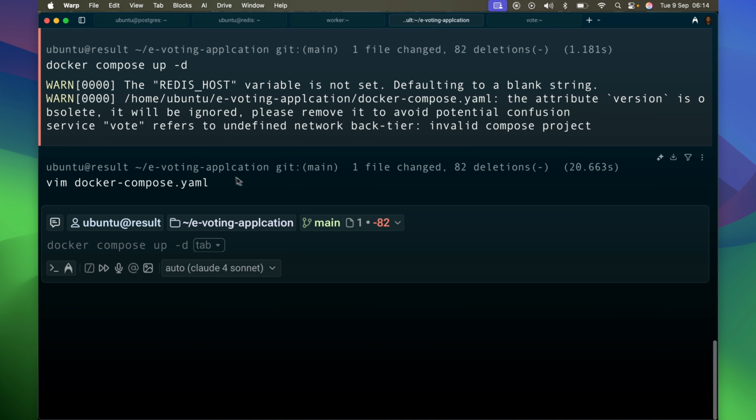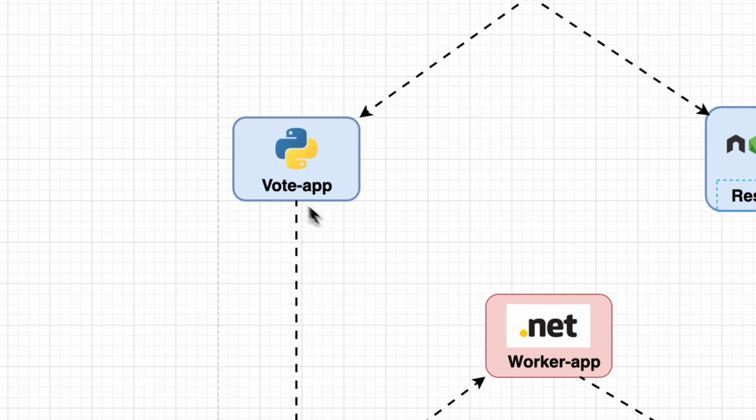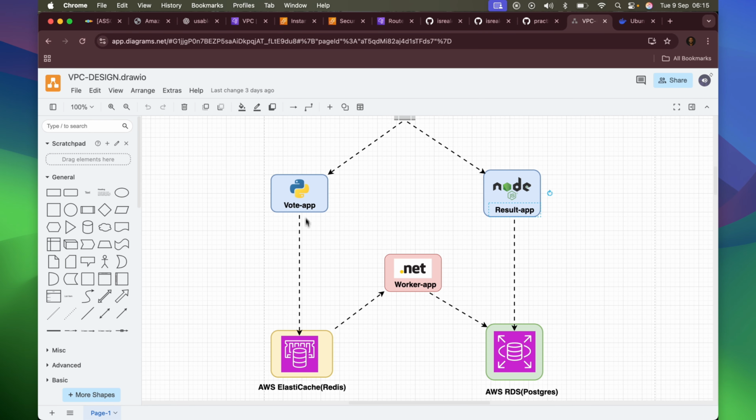Now, let's go back. What we need is the host name for Redis and Postgres because these front-end applications need to connect. If you go back to the architectural diagram here, you see that the voting application needs to connect to the Redis instance. Because of that, it needs the Redis instance IP address or the host name. In this case, we're going to be using Route 53.